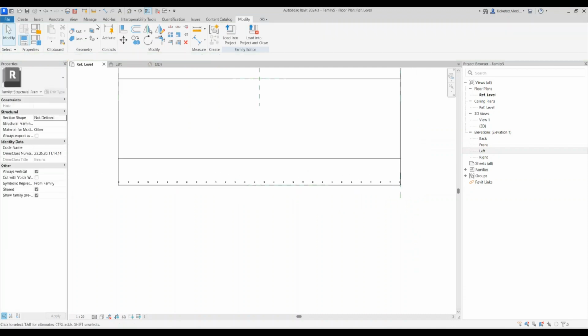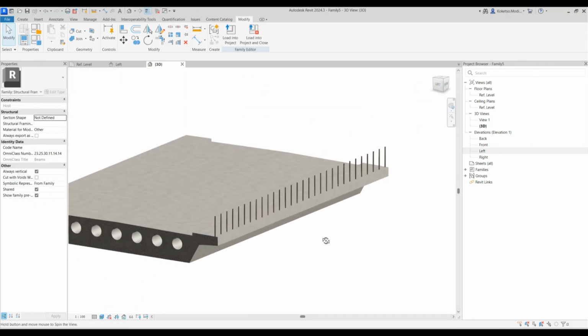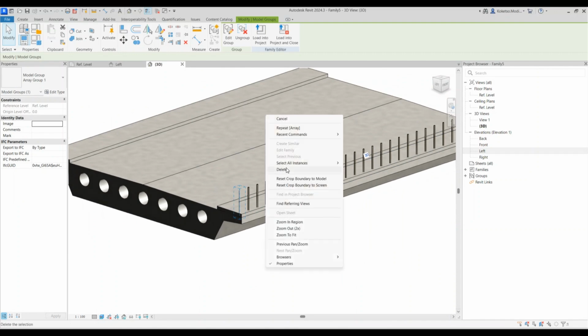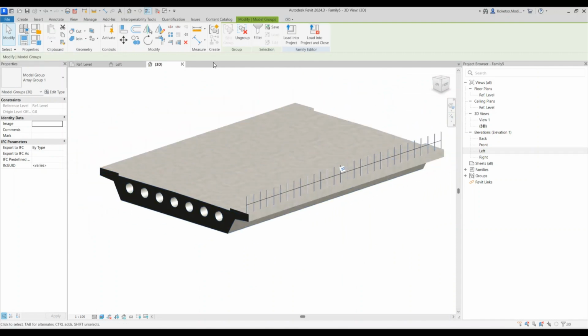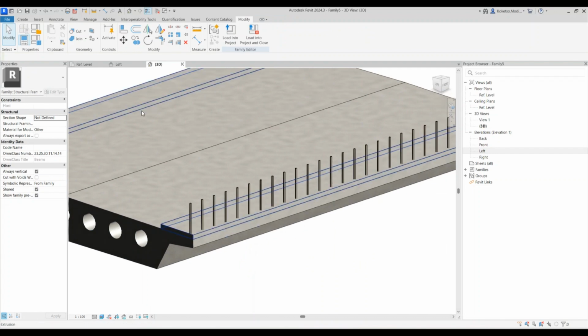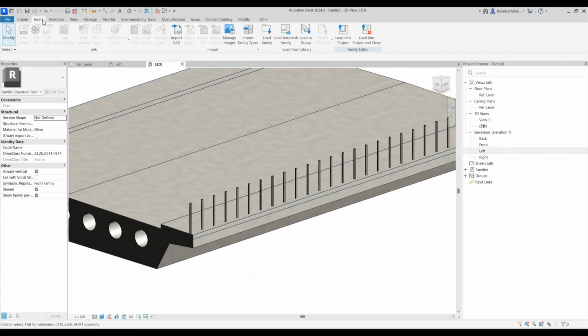Yeah, this is how it looks. So I'm gonna go to the 3D view and yeah, this is how it looks. So what I'm gonna do is I'm gonna select all of these, right click, visible in view, and then I'm gonna ungroup all of them. And then the next thing is I'm gonna load in my channels.